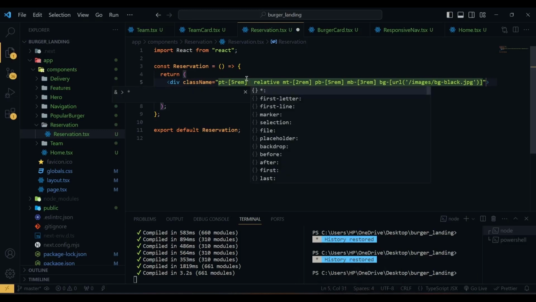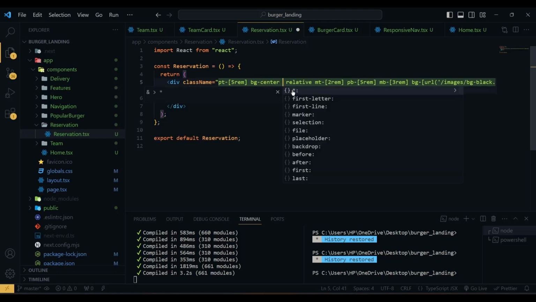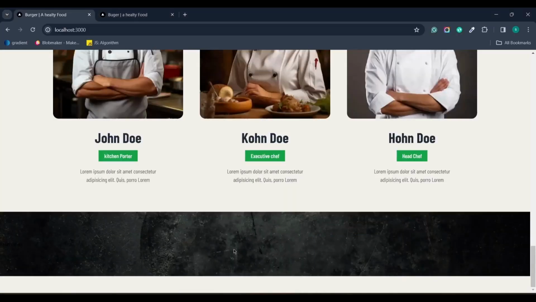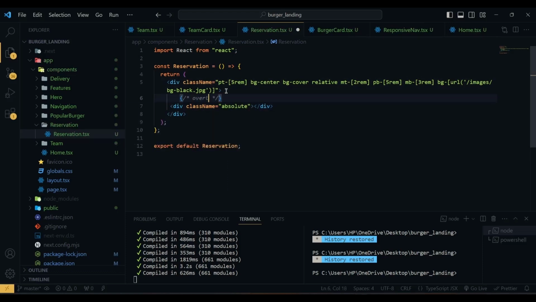So here we also have bg center, then bg cover. So this is our background. Inside this div we have another div. This div has a class name of absolute. This is for the overlay. So overlay, we're going to use a black overlay in our component. So this is the overlay component.